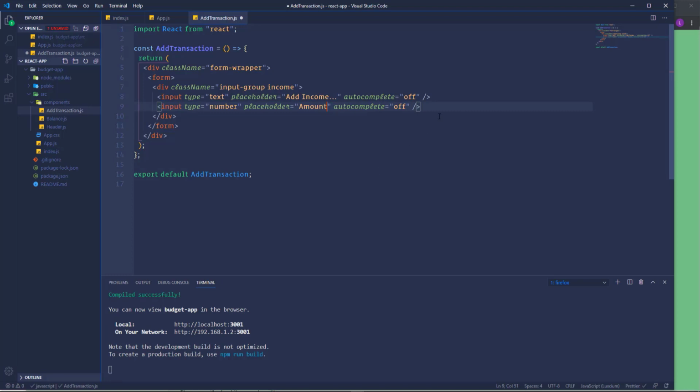And finally, we need submit button. So let's open again the input element. In this case, we need type submit and the value submit as well. Alright, that's it about the first form element.